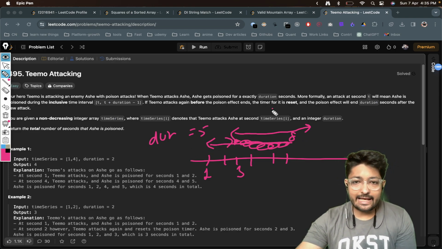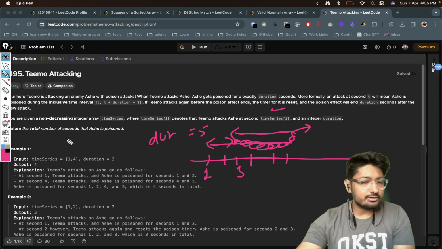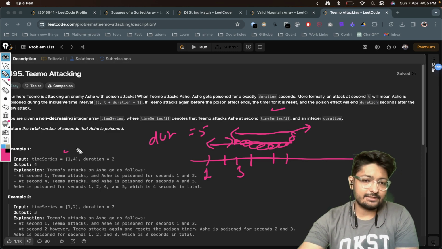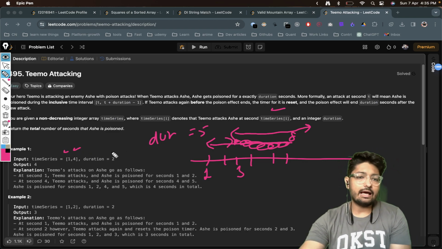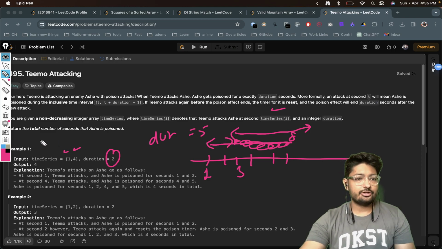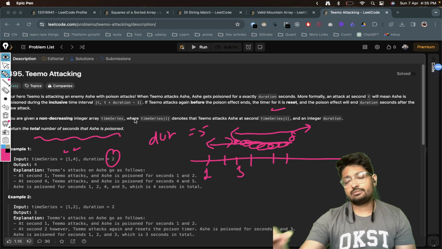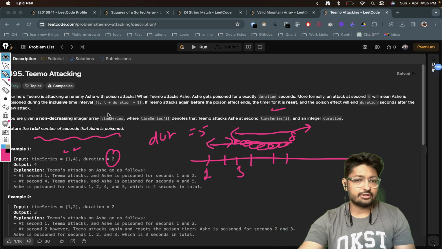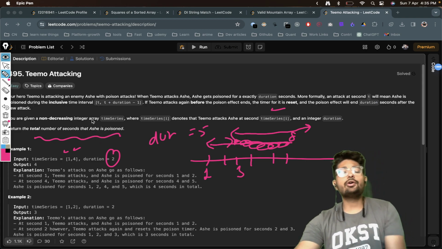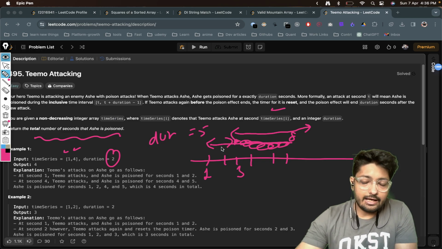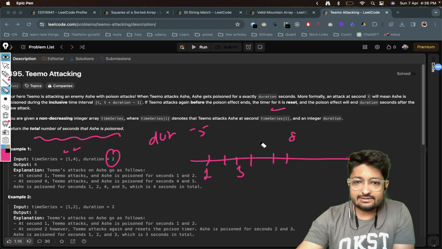Now you are given a time series, which means that Teemo attacks at these points. So it attacks at 1, it attacks at 4, and so on, and the duration too. Return the total number of seconds that Ashe, the enemy, is poisoned. That is the overall thing. Now, how can you do that? It's pretty simple. You just have to keep track of the time.